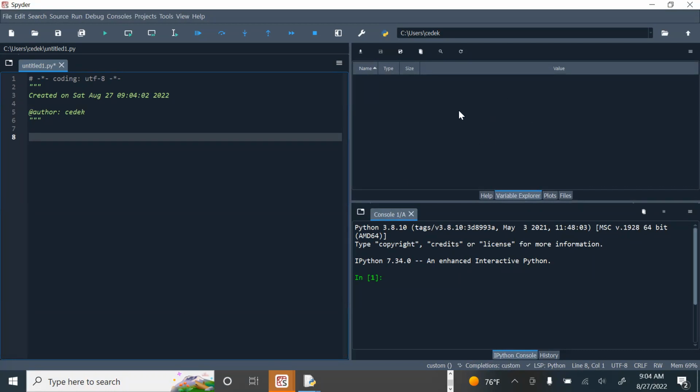Now, on the upper right side, in case we declare a variable or create any object, we can see the list of all the objects that we have in our program here. And on the lower right side is where you see the output of the program.